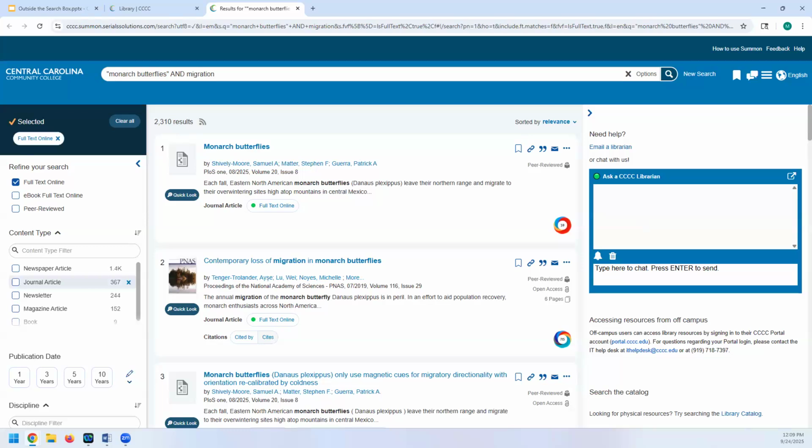So, let's see, we have 2,310 results for my search string monarch butterflies and migration. It looks like they're pretty much on target. But if we look over here on the left side of the screen, this whole column here, these are options for narrowing things down because odds are your instructor did not want you to find 2,310 results for your project. You probably only needed 5 or 10.